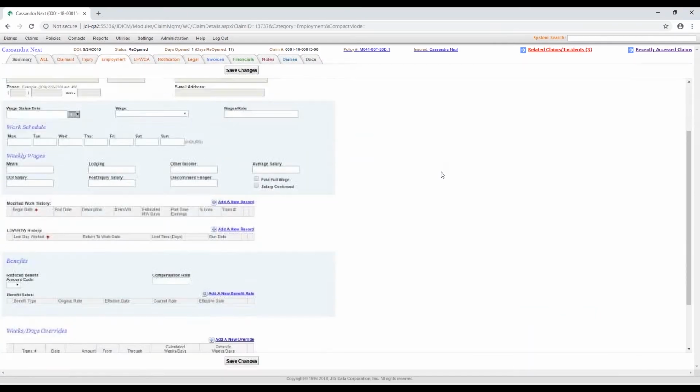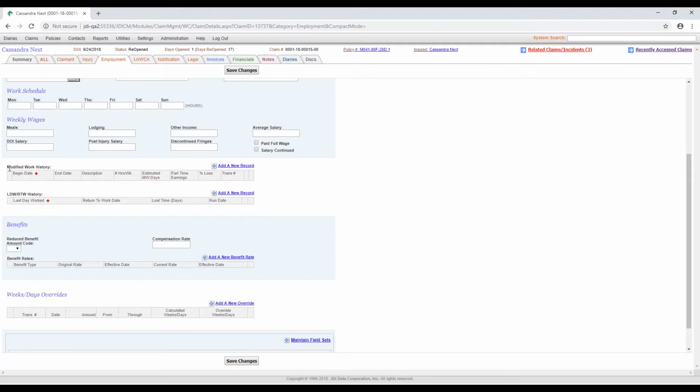Notice that there are two grids. The modified work history grid is intended to maintain and track time that the injured worker has returned to work in a modified capacity or has been released to return to work in a modified capacity. The last day worked return to work grid is intended to maintain and track time that the injured worker is completely out of work. These grids currently exist in all versions of Claim Manager.